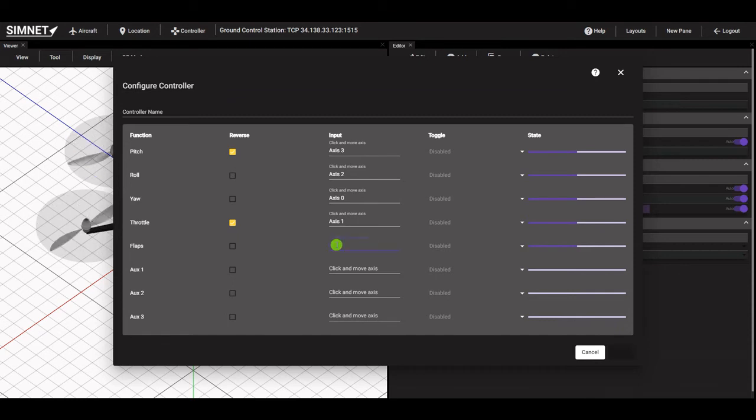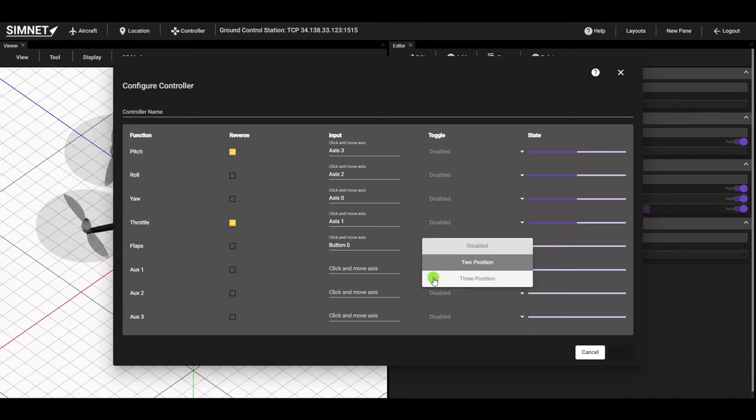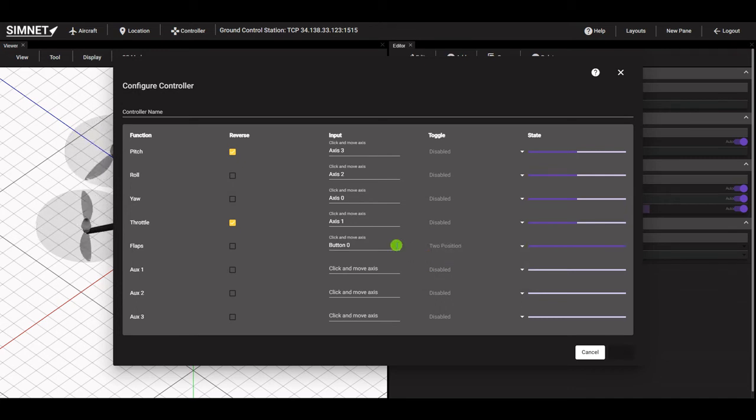Next, you can assign the flap, aux1, aux2, and aux3 channels to buttons or switches in your controller. If you assign it to a button, you may use the toggle dropdown to simulate a 2-position or 3-position toggle switch.